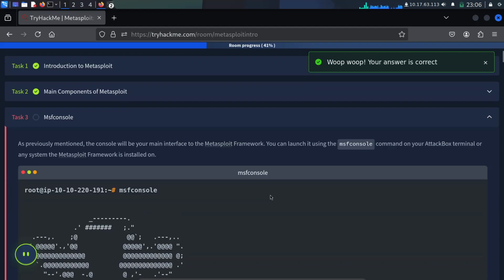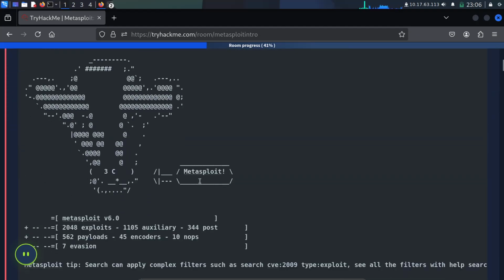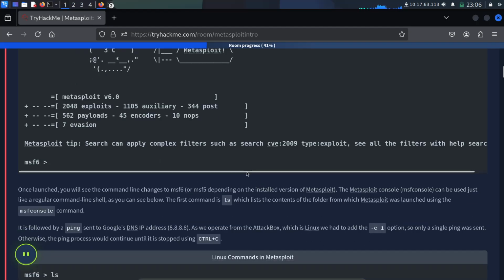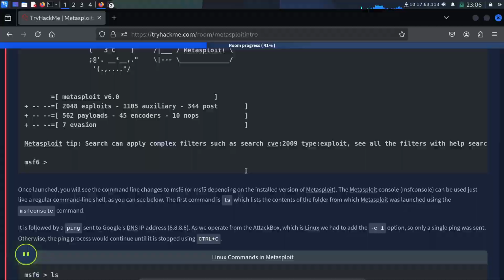Now we start with the msfconsole. As previously mentioned, the console will be your main interface to the Metasploit Framework. You can launch it using the msfconsole command on your AttackBox terminal or any system the Metasploit Framework is installed on. You can run it with this.